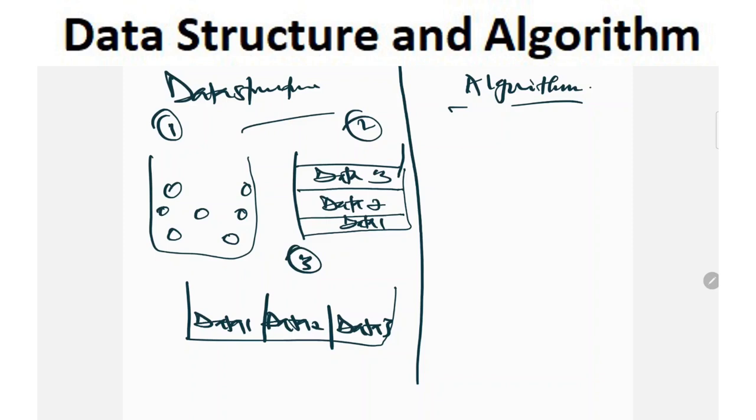Now, what is algorithm? Algorithm is the different operations we perform on different data inside a data structure. Do you get? You know that in reality, you can't just put data inside a container and leave it like that. You will always need to perform operations on the data inside the container.